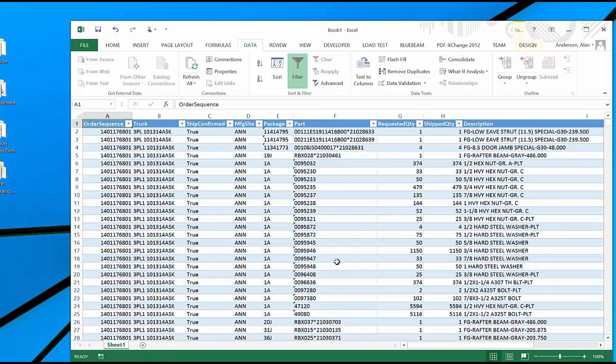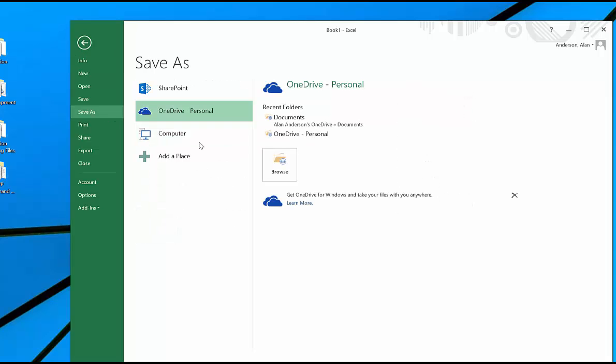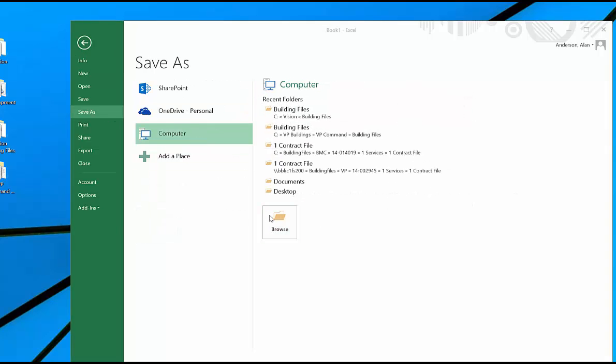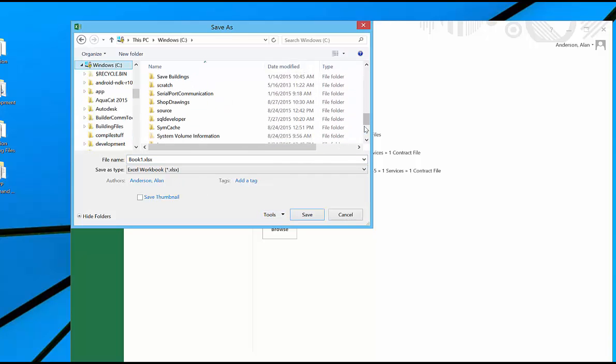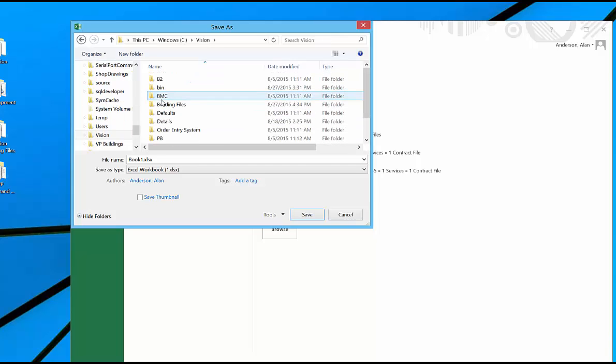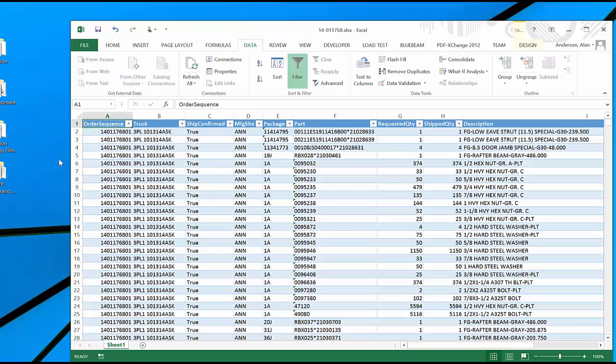The other thing I can do is save this as an Excel file, which to do that we just go up to File and choose Save As. And I'll go to Computer, Browse, again go to the C drive, Vision, Building Files, and I'll name it the order number. So I'll say 14.11768, hit OK, it'll default to the Excel extension. So now I have an Excel file.